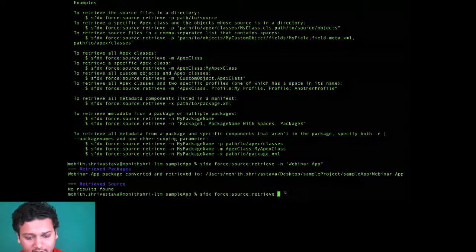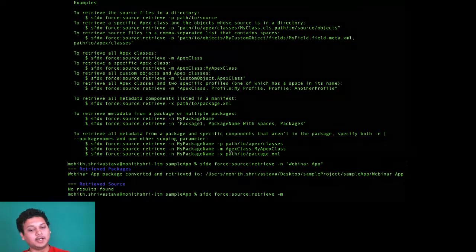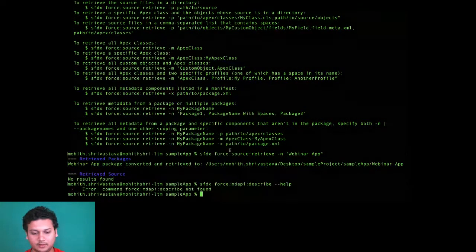But again, as I said, we know this metadata. Now, a lot of you might ask me, okay, we know that Apex class, but how did you know that Apex class is exactly Apex class like this? How do you know the different metadata types? We can describe all the metadata types by using one of those commands. There's a command to describe all the metadata types. You can say MD API, and there's a command to describe it, and do a help on it.